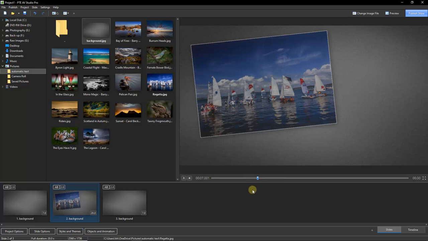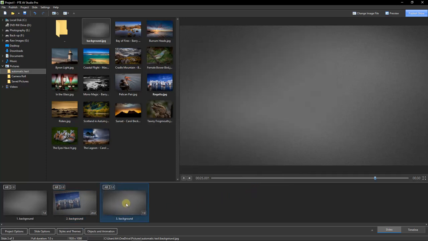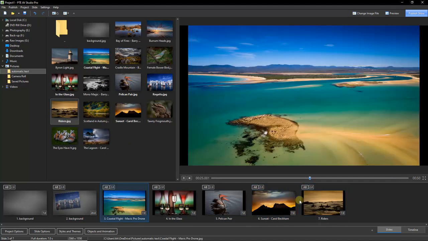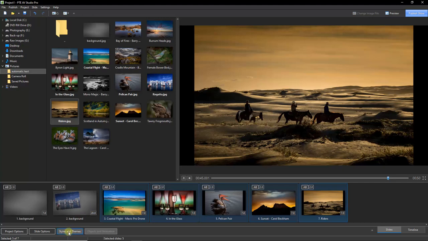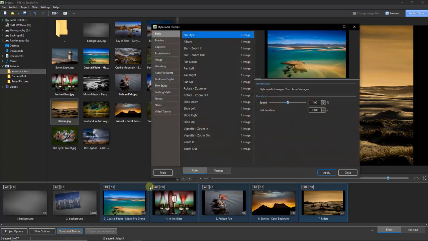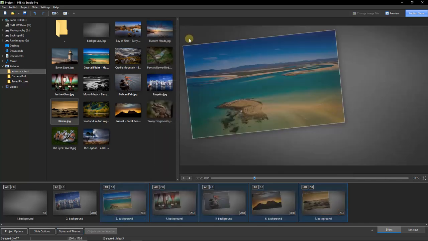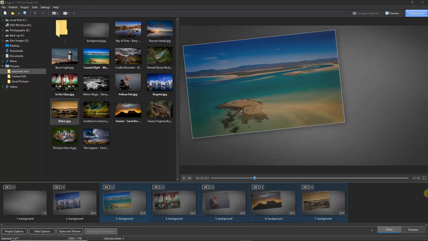Now we need to select a few images. So I can get rid of this background now with the delete key. So let me select this one, this one, this one, this one. I could select the whole lot. If I select the first and the last, and I go to my styles and themes, I need to locate my styles and also my new category of video tutorial. Double click the style. You can see we only need one image. And there we can see what we've created. What I'm going to do now is just run a very short demonstration so we get to see at least three or four of these images strung together to see how they look when they merge from one to the other.